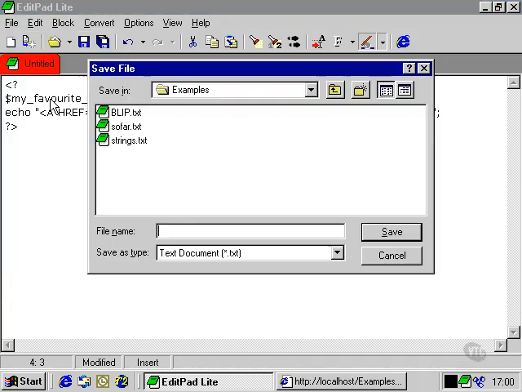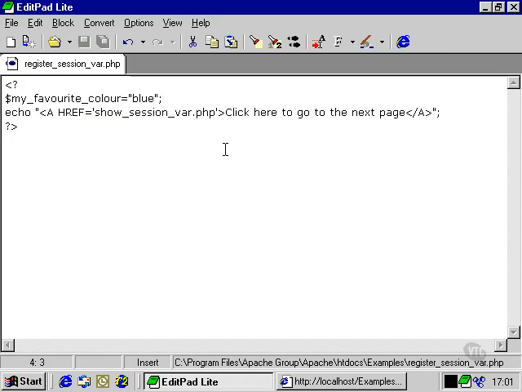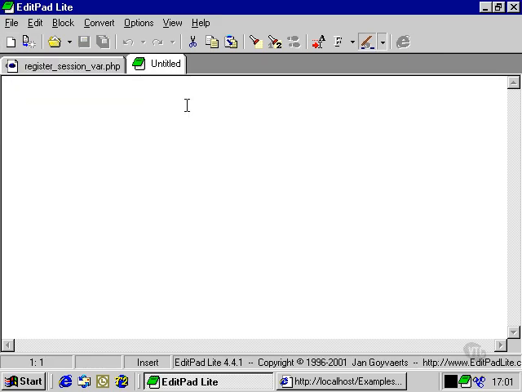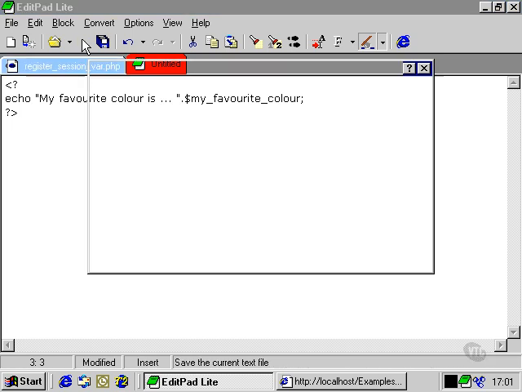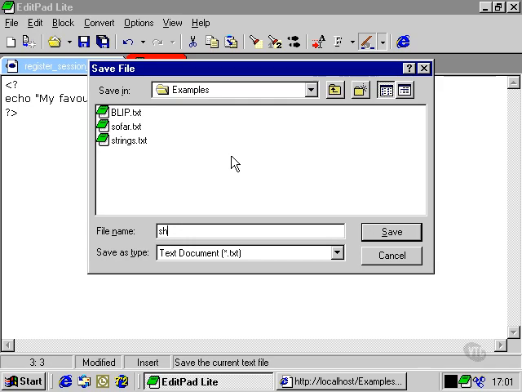Let's save that one as register session var.php. Then we're going to write another script that simply tries to recall what we set the variable to on the last script. Both very simple scripts. We'll save this one as show session variable.php.